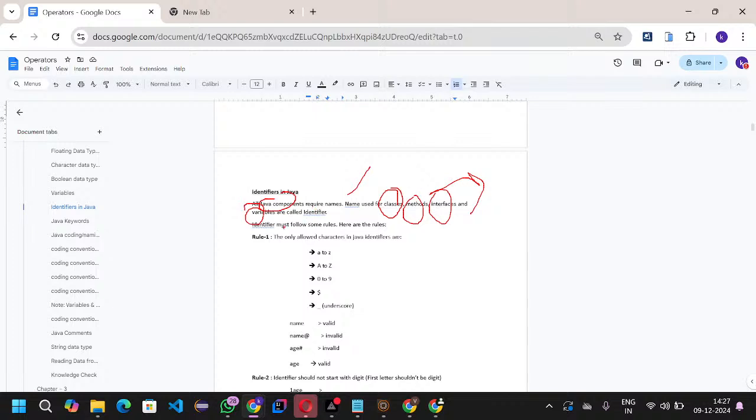Whenever you are giving names for classes, methods, and interfaces, you need to follow some rules. What are the rules we should follow? The first rule is about the allowed characters in Java. The names should use these characters only: either A to Z, lowercase or uppercase, 0 to 9, and special characters, only two of them are allowed.